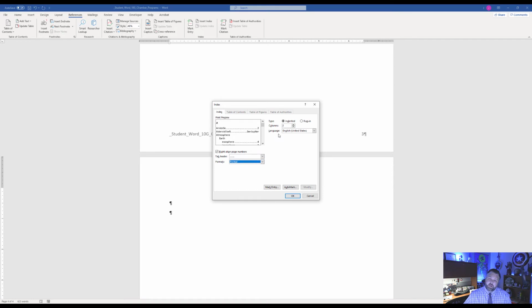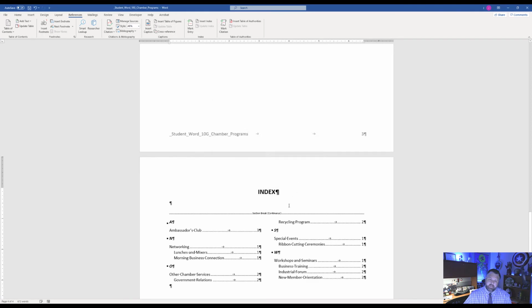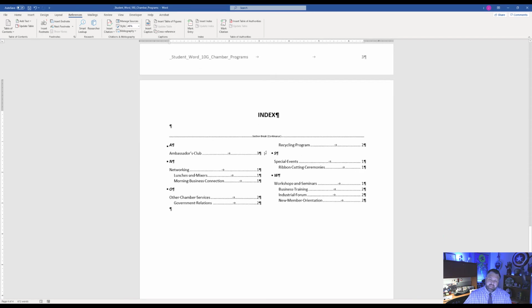And I want to make sure that the page numbers, make sure you have a check mark next to Right Align Page Numbers. And hit OK. And now that will put in an index for us. And that is what we did with all those mark entries.